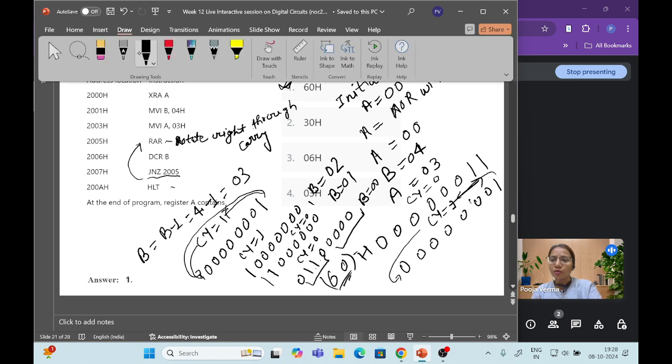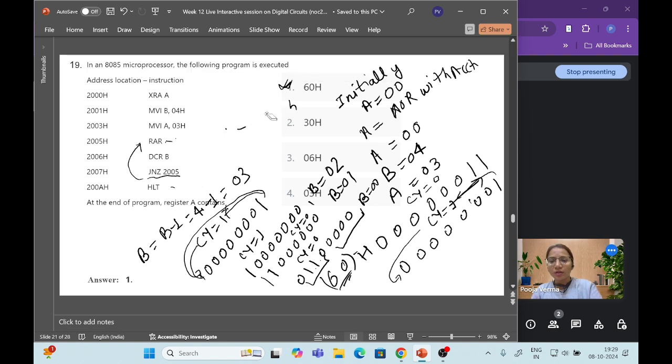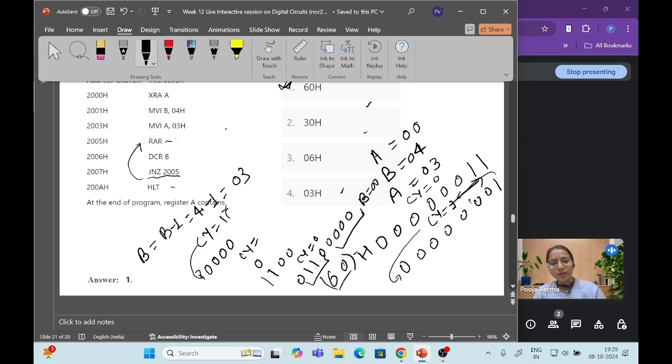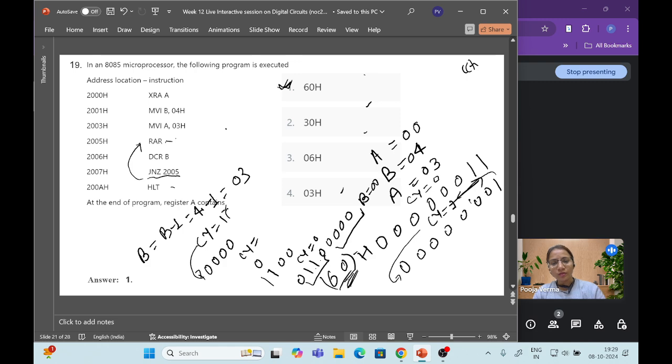I can remove this here so that you can see the options. So the final answer we are getting is 60 in hexadecimal. Here it is. So option 1 is the correct answer for this question. I hope you understand this question. So moving to the next question.